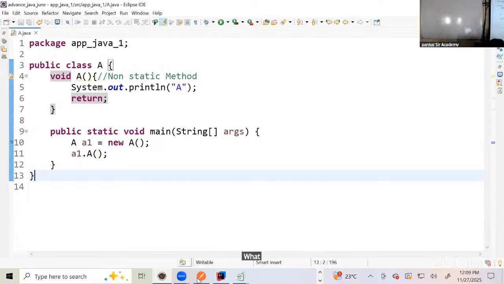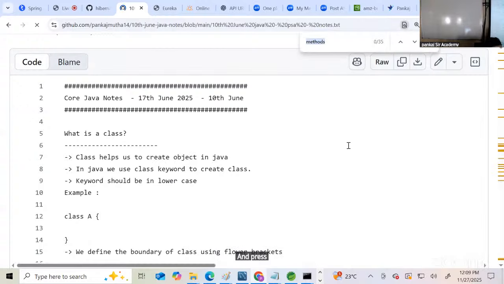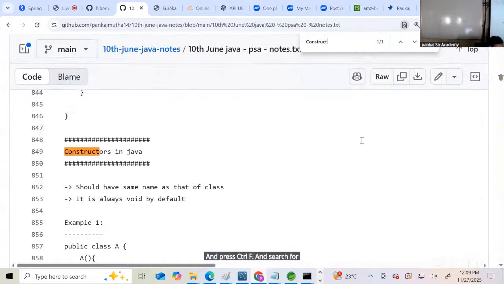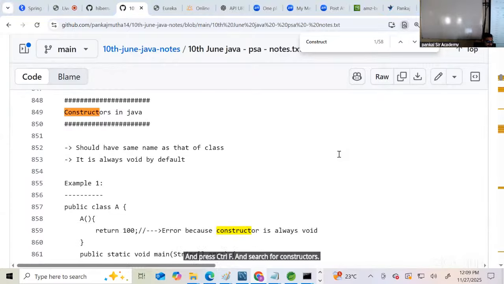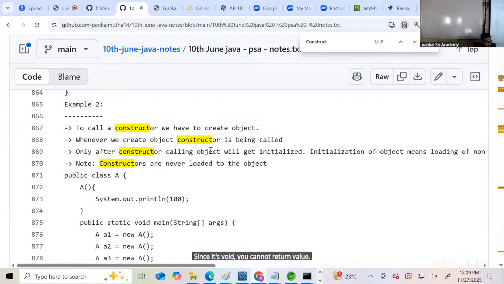What is the concept we are going to look at? But before that, let's go back to our notes and press Ctrl F and search for constructors. Now let's read the points. First point, read it loudly. Make sense? Okay. Can you tell me why there is an error? Since it's void, you cannot return value. Scroll down. Read the next point.